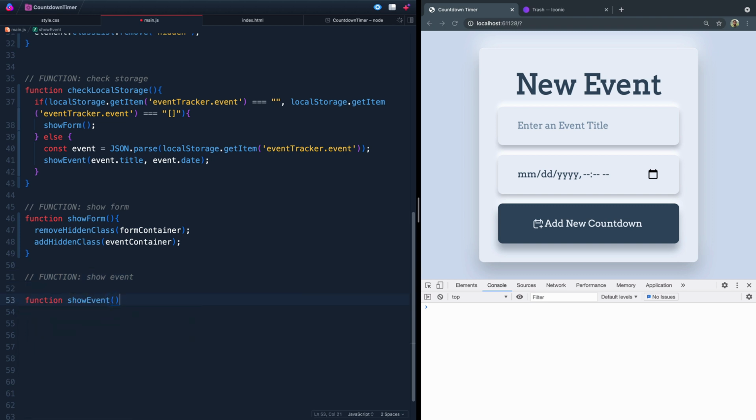And this show event, we do actually need to populate it with a few items. We will need to pass in a title, and we'll need to pass in an event. This is what we've already kind of got going up here. Now what we need to do is actually write the function that will handle all of that.